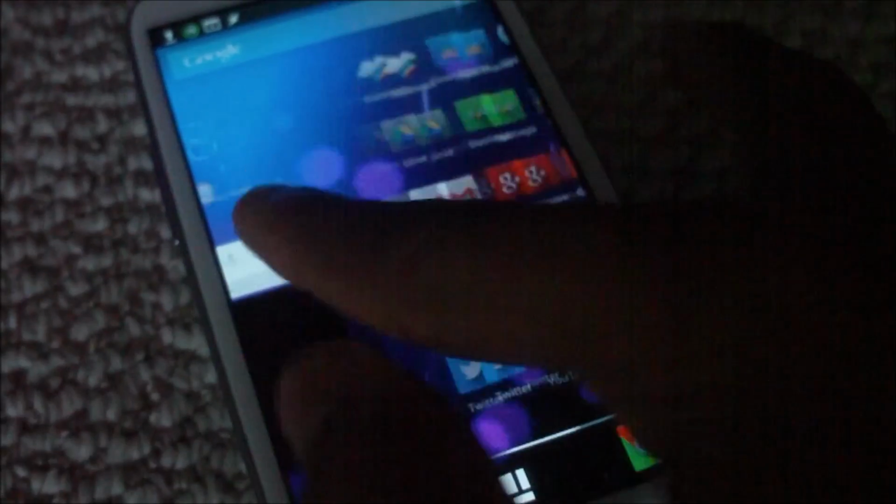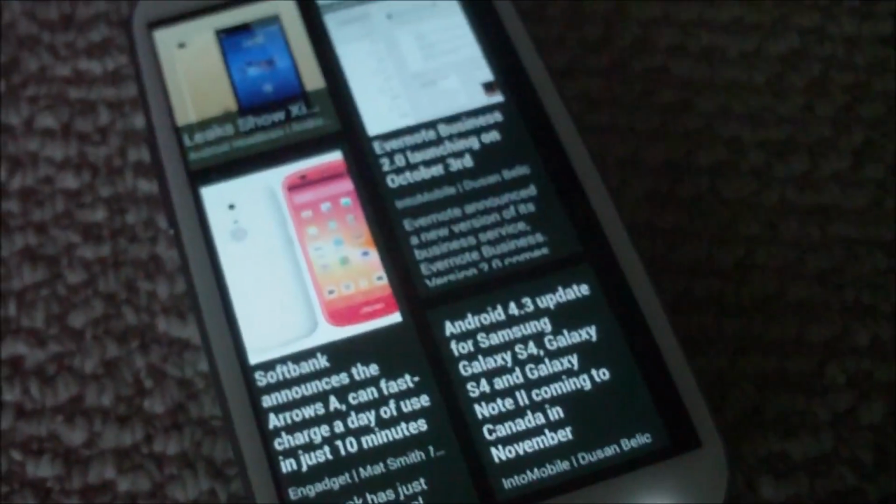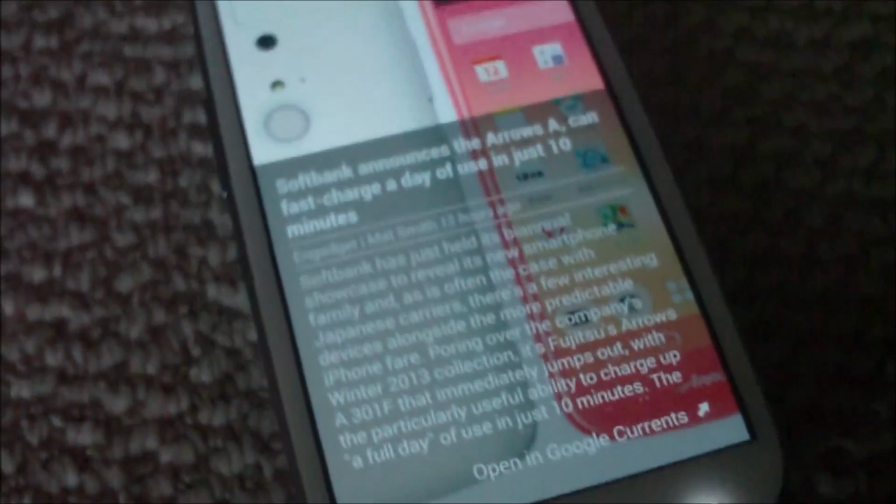Hello everyone. Today I'm reviewing the feature from Android 4.2 called Daydream. So let's check it out.